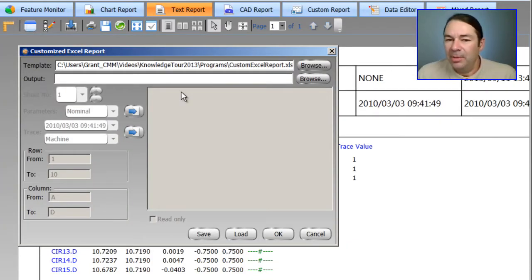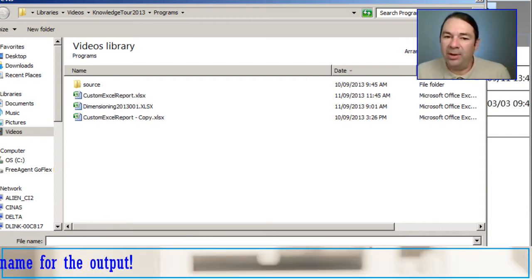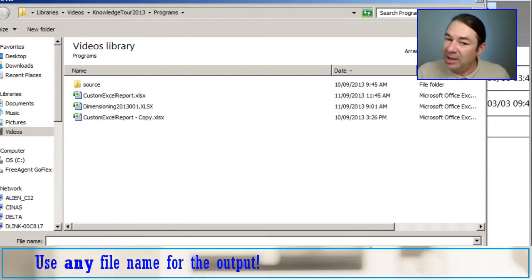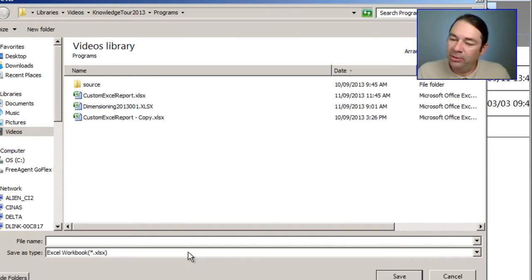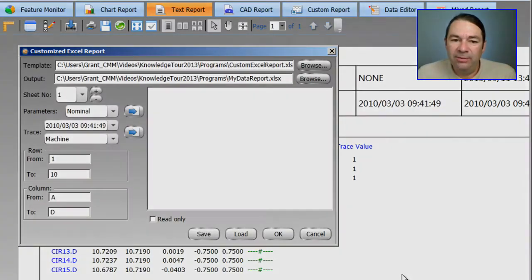Under Output, you can specify a location and just make up a file name for where you want to save the results. So the software is smart enough to copy your template, fill in the copy with the data that we specify in just a moment. So I'm just going to call this My Data Report. I'll hit Save.